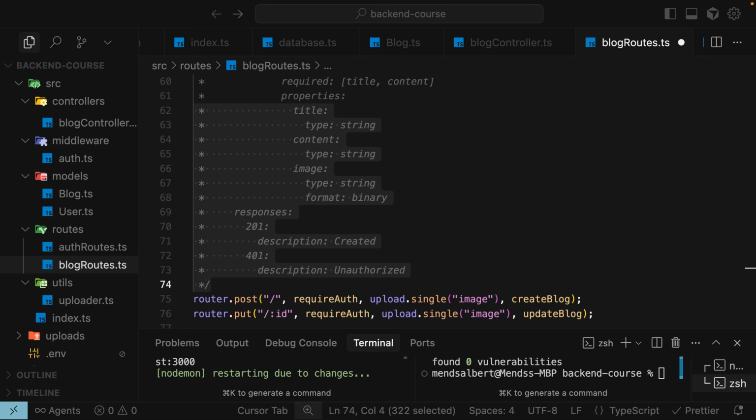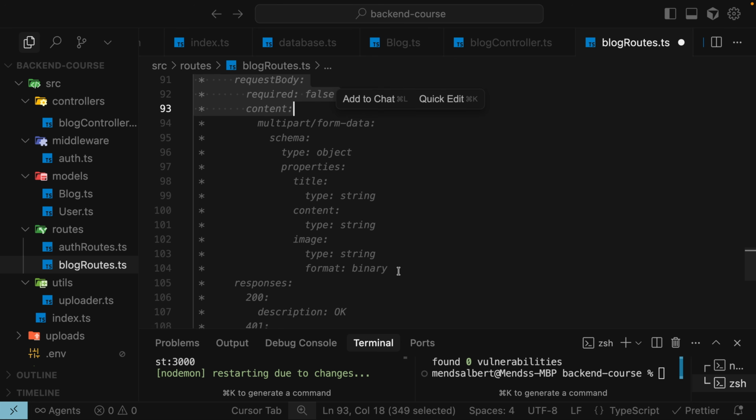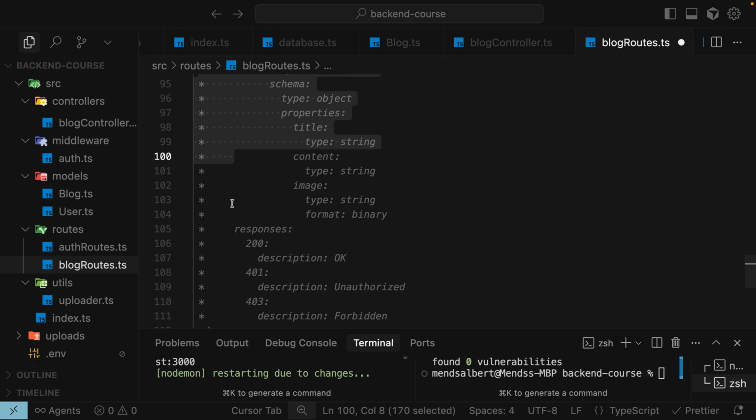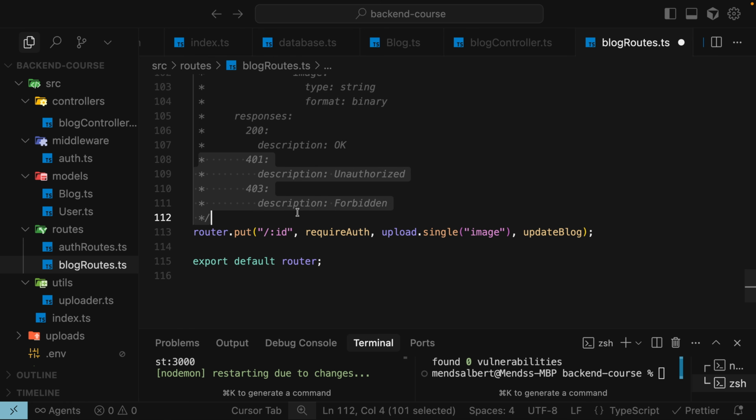Our final endpoint is for updating a blog. It's similar to the previous one, but with a patch method and an ID parameter in the URL. We'll add the same parameter section for the ID from the path. For the request body, we set required: false because the user might not update every field at once. We also remove the required array from the schema. Finally, we define the responses. We have 200 OK for a successful update, 401 unauthorized for an invalid token, and a new one, 403 forbidden, if the user tries to update a blog that isn't their own.